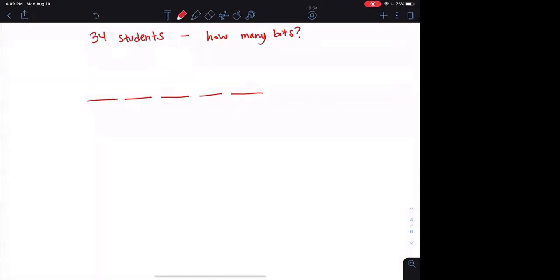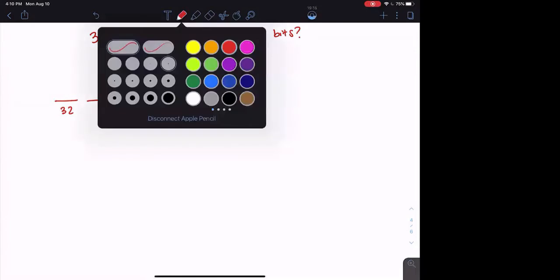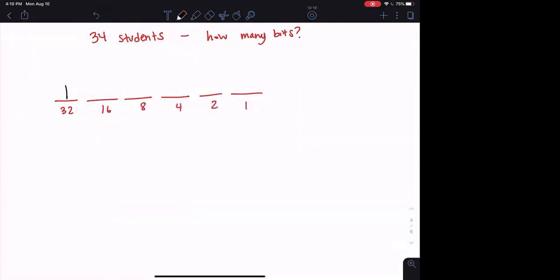Yeah, let's convert it to binary. So remember, we're gonna put a 1 in the place that is the biggest that fits inside. So should I go to 32, yes or no? Yes. Should I go to 64, yes or no? No, because 64 is too big. So we are gonna put a 1 in the 32 place. Where else do we need a 1 to make 34? At the 2. In the 2's place, 32 plus 2 is 34, and then all of these will be zeros. So as you can see, how many bits did we need to represent 34 students? Oh, that's how you do it. Okay.